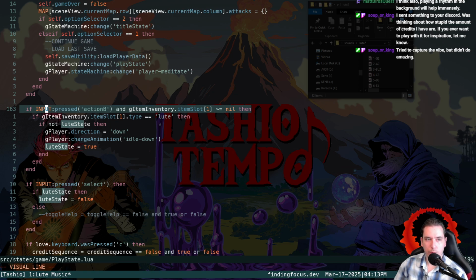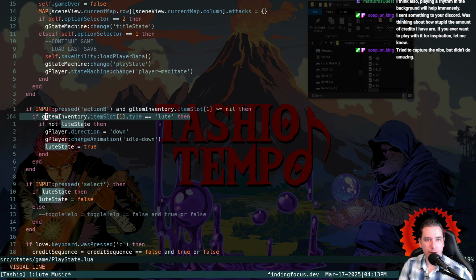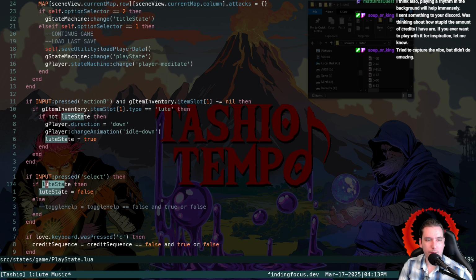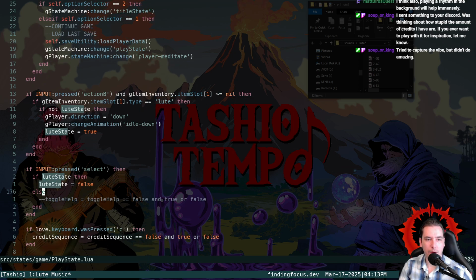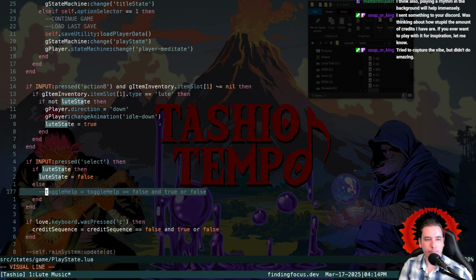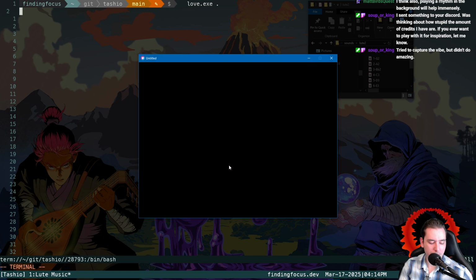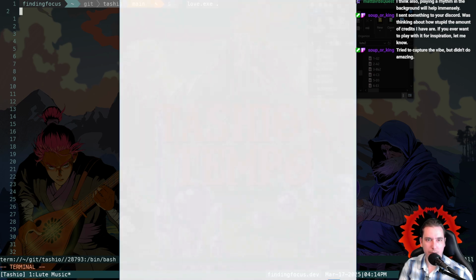So we're saying if we have our lute equipped and we press the B button, then we're gonna change our animation. We're gonna become in lute state. Okay, so here we have, well, if we hit select, we come out of lute state. So instead of doing that, I think what I want to do is make select the reset, and I want start to be exit lute.